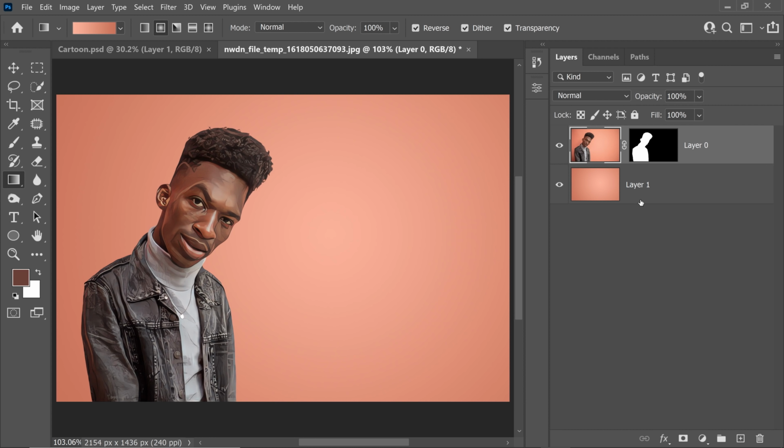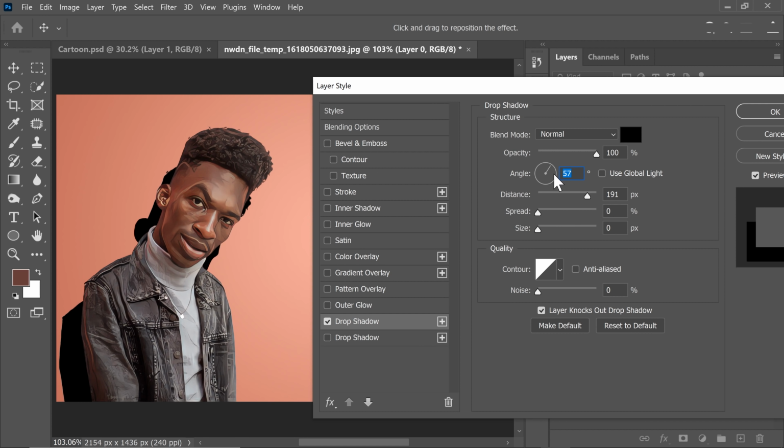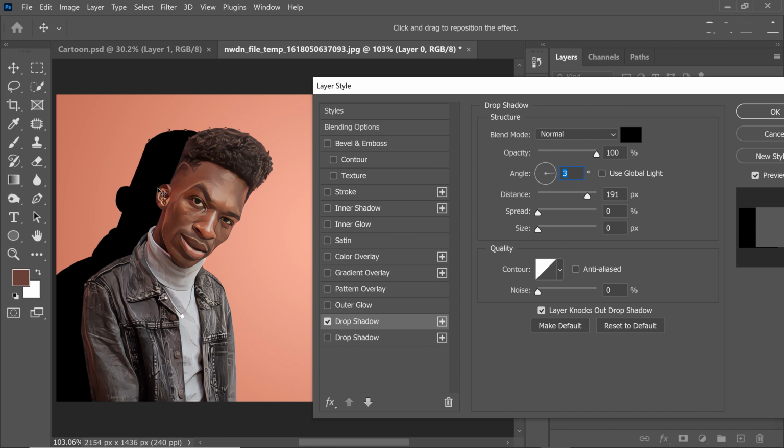Now to create a beautiful shadow for the subject, double click on the right hand side of the subject layer. Check drop shadow, select that. Now you can control the angle of the shadow from right here, but I would recommend that you directly move it just like this over the image. This angle looks right to me, about 31, 32 looks okay.